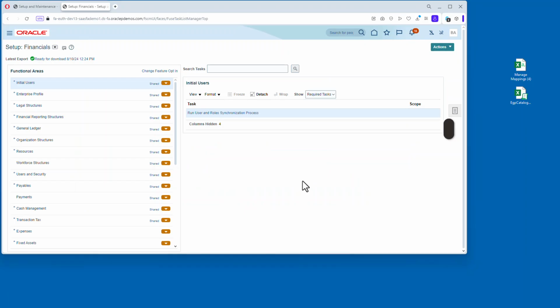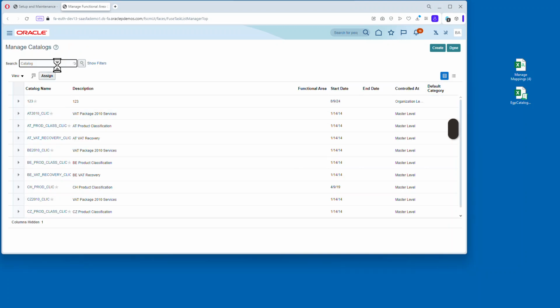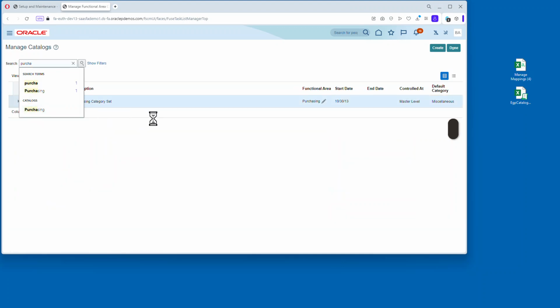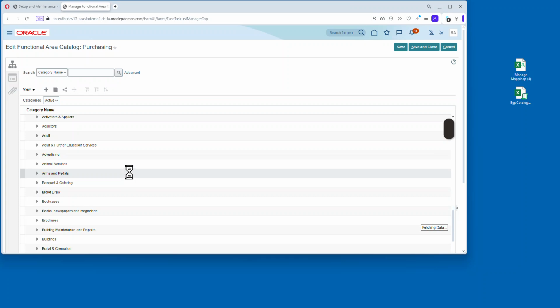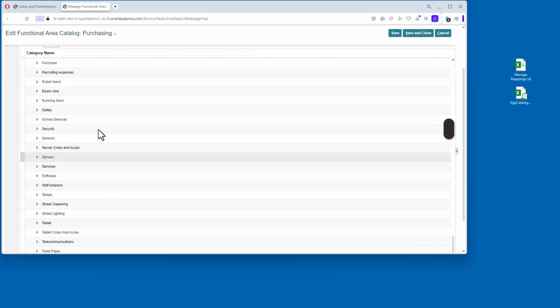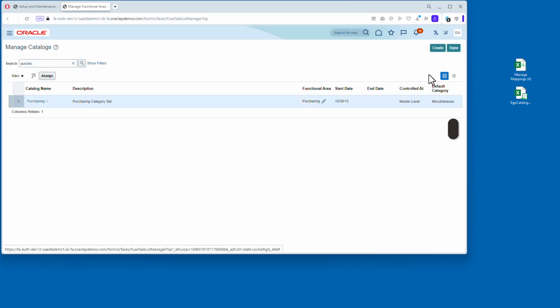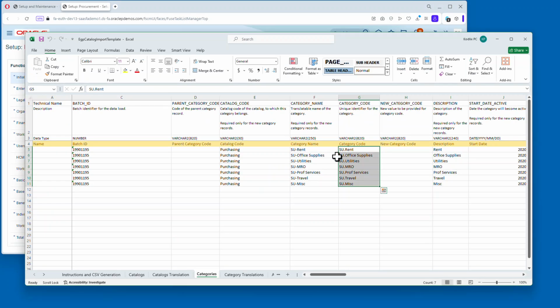All right, the first thing we're going to do is go over to Procurement, and then take a look at the categories so I can show you that the categories that we want are actually not there. So let's go into purchasing, expand it, go all the way down, and look for categories that start with SU, and you'll see they're not there. Okay, and we'll close that down, and now we just open this file that we're going to use to import.